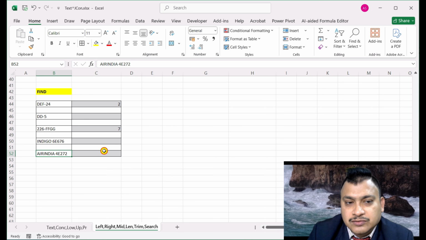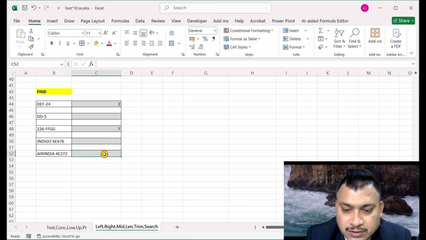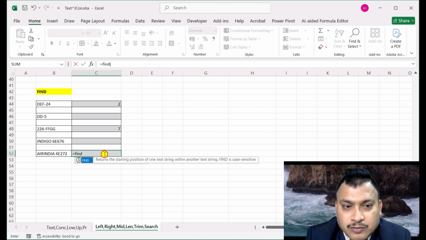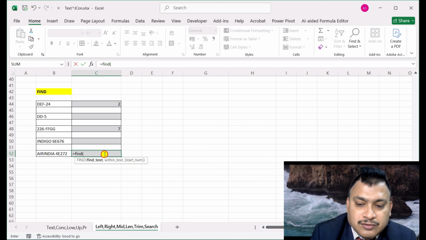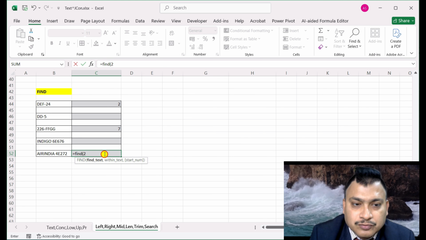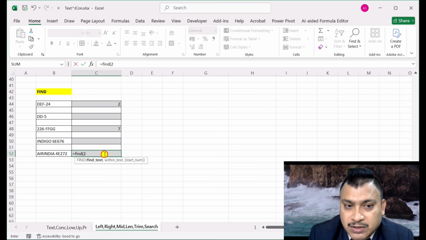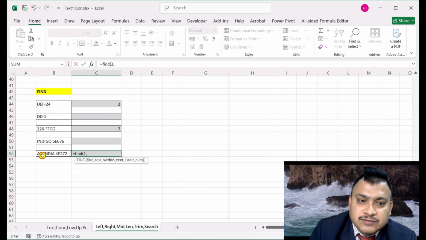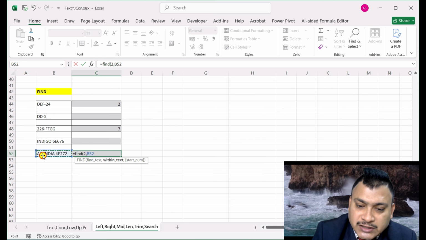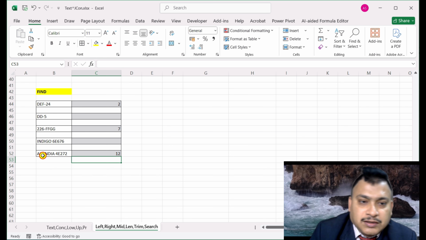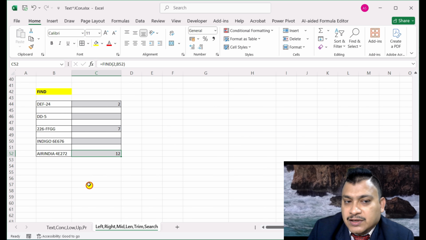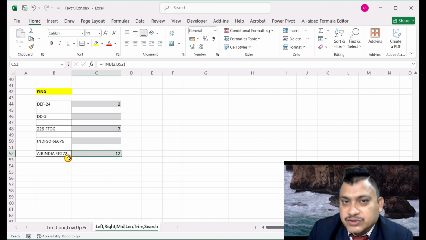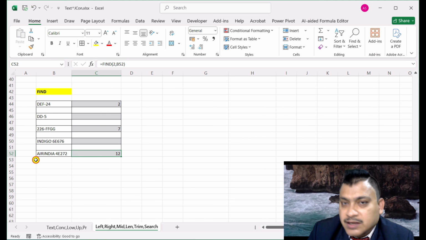So you can do this one also, so that you get to know. So you can do FIND, open the bracket, say I want to see now number 2. I'm putting 2 number, that's why I'm not putting any code. So comma within the text, this one the text, and close the bracket, hit enter. It will give you the position 12. Now again 2 are appearing over here, 2 positions. So even then it will give you the first position only.